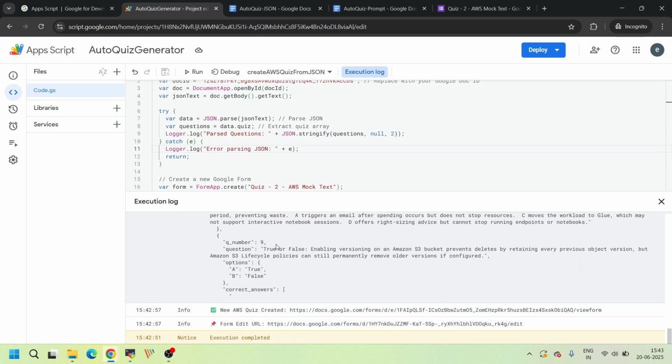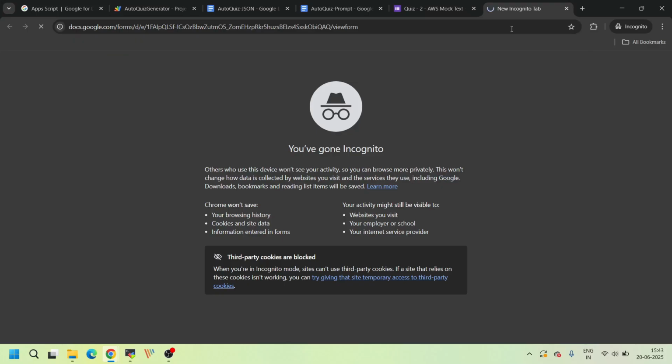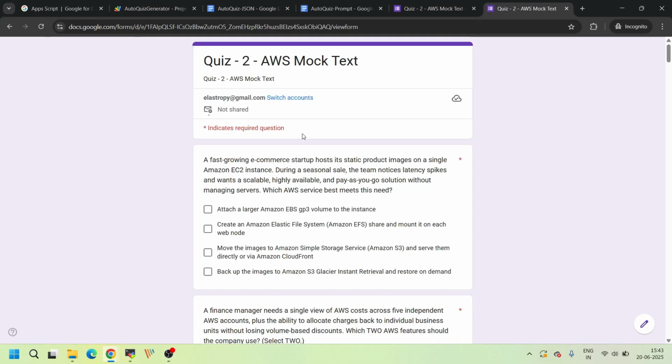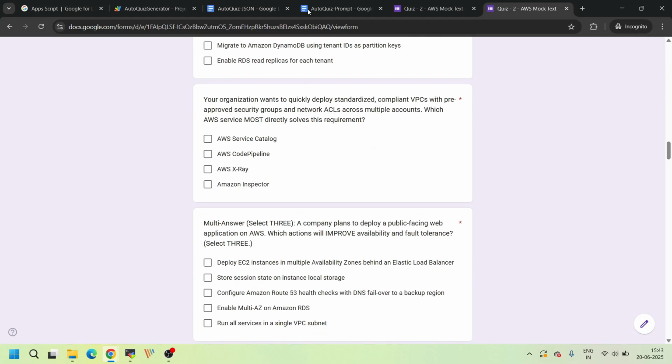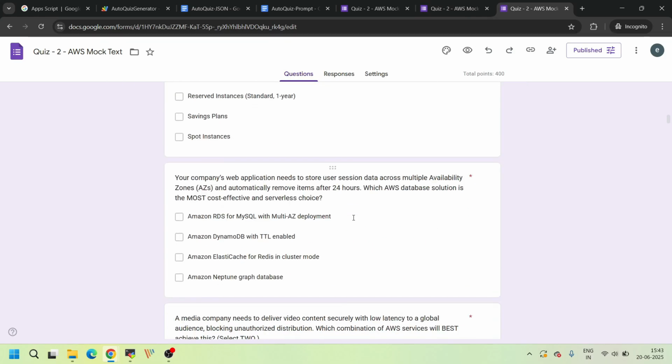After the quiz updation is done, it will give you two links. One is the view form. If you click it, if you open it in a new tab, it will show you like this. Okay, it is the final thing. And another thing, you will get an editable quiz form like this.